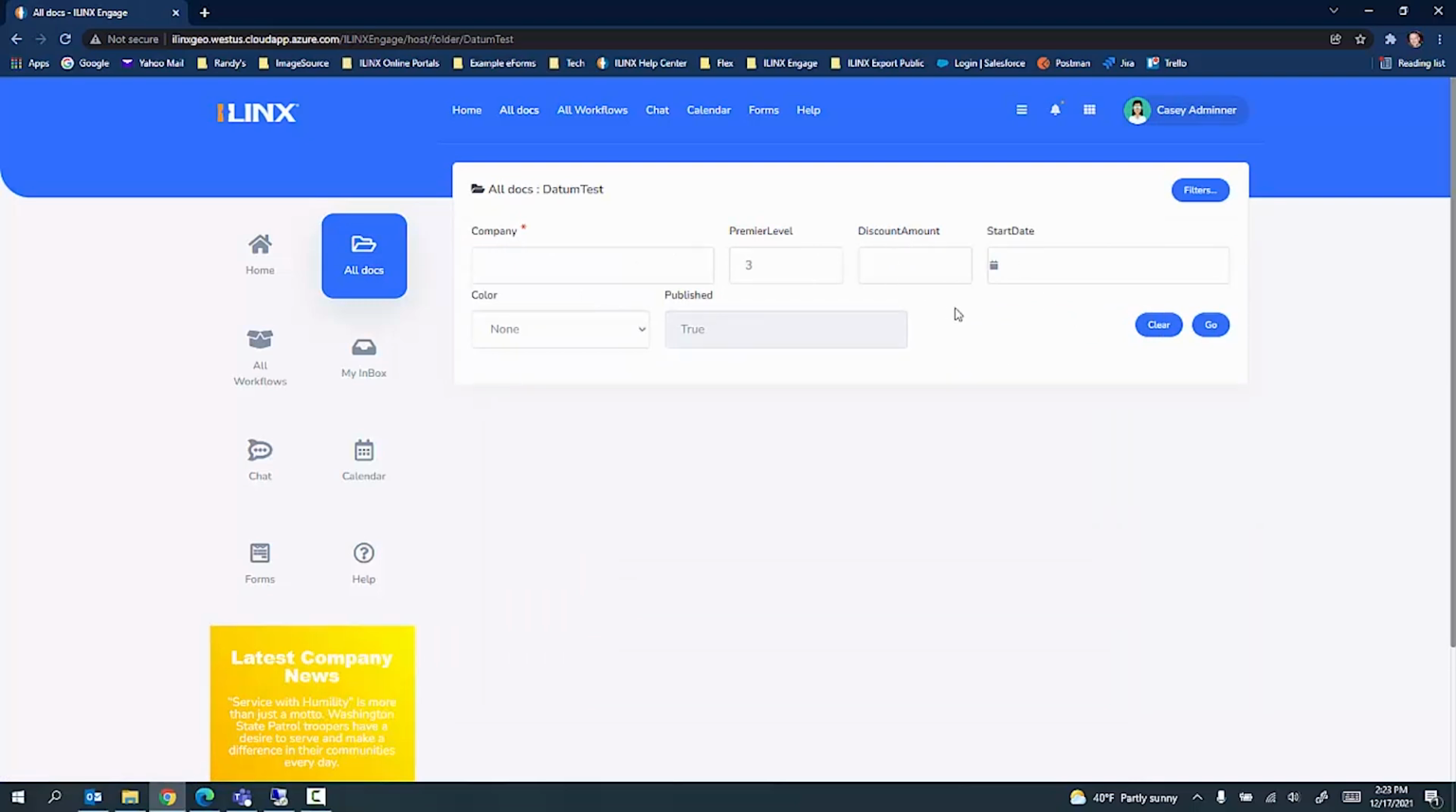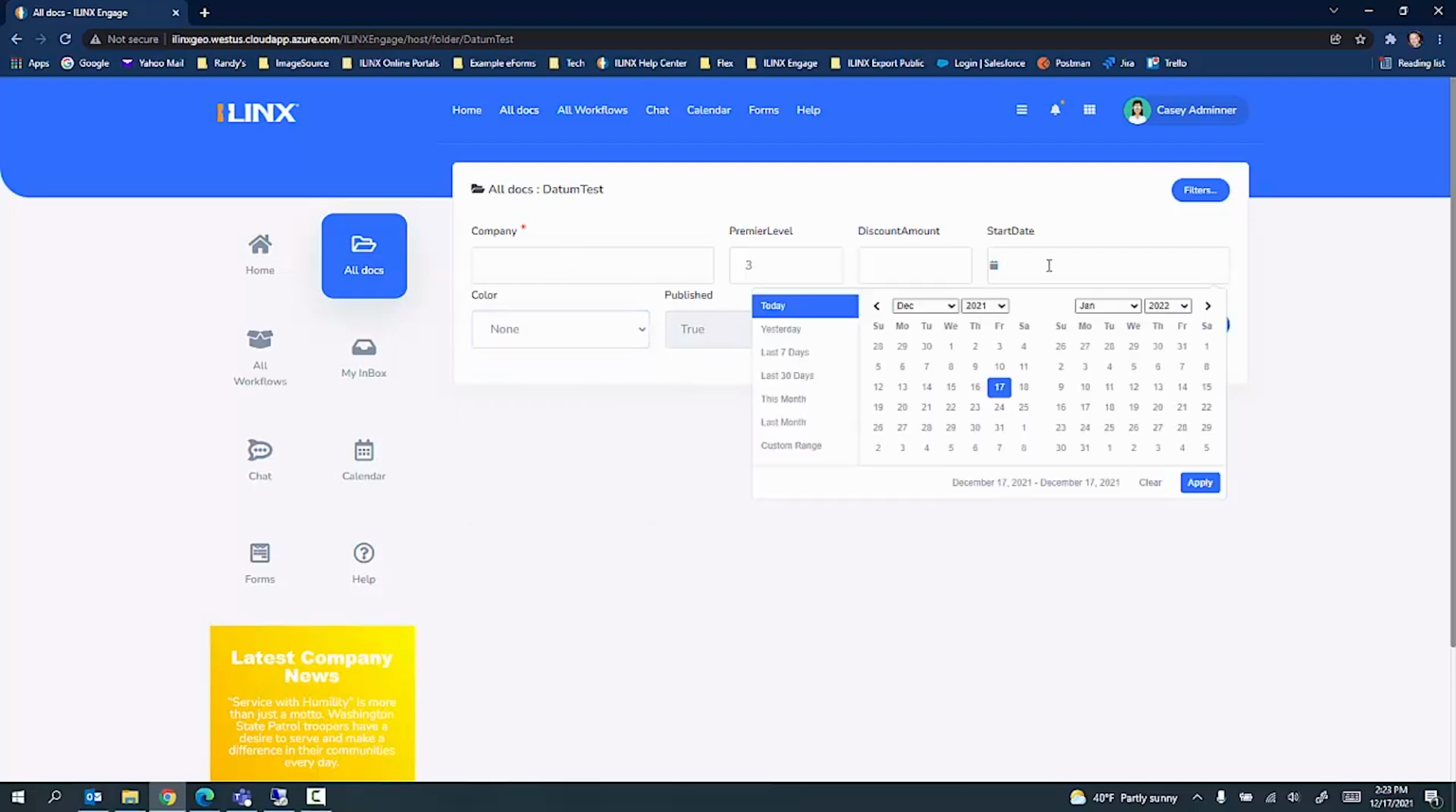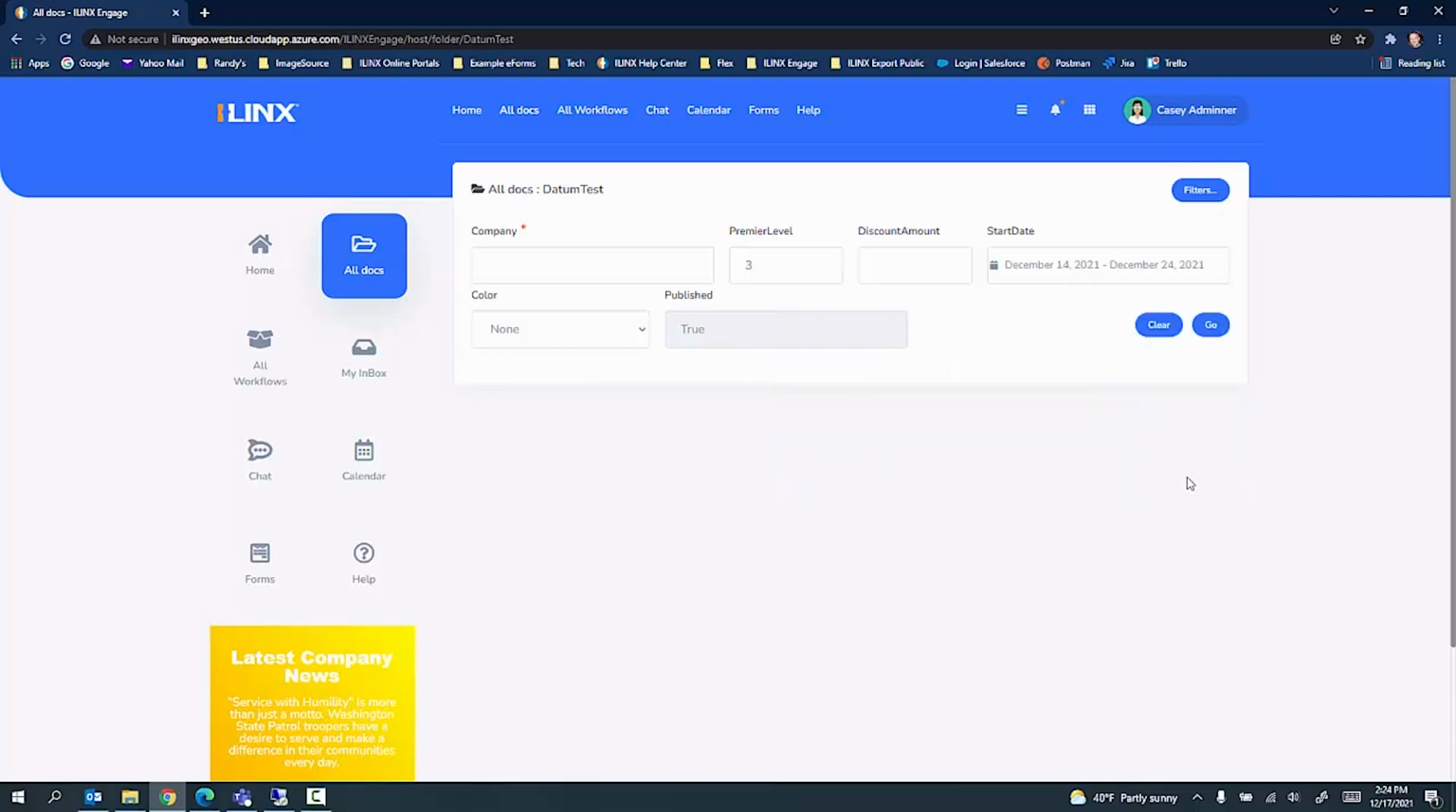So ILINX Engage honors all of your settings for your views. So required fields, drop lists. We have a really nice date selector where we can quickly select last month, last 30 days, this month, etc. I can do custom ranges, so I can just quickly select a date range like that and run my search.